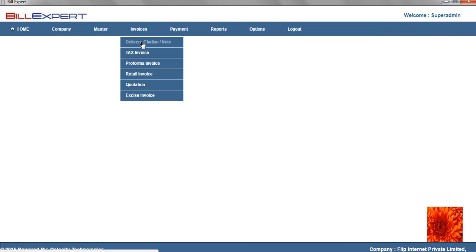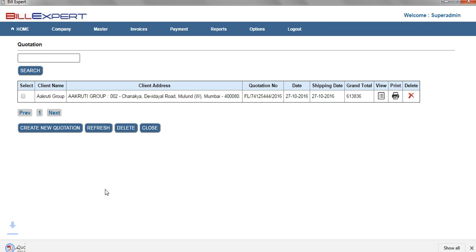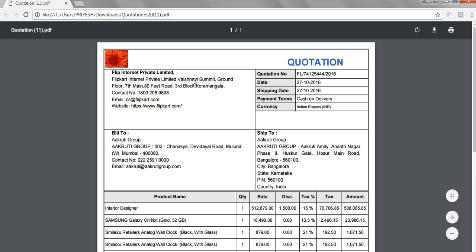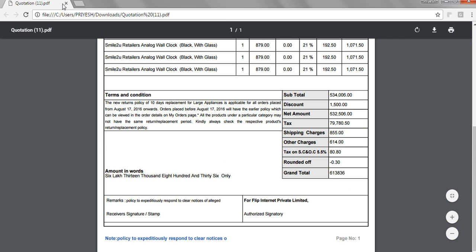Similarly, you can create delivery challan, proforma invoice, retail invoice. If you want to create a quotation, you can create a quotation, you can print a quotation. Your quotation would look like this. You can see a quotation over here. Take a printout of the quotation.